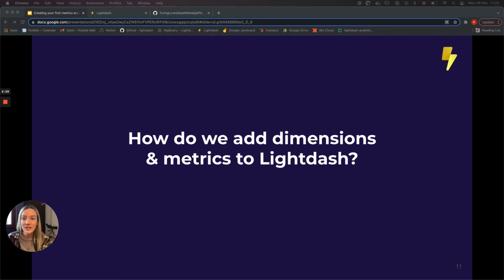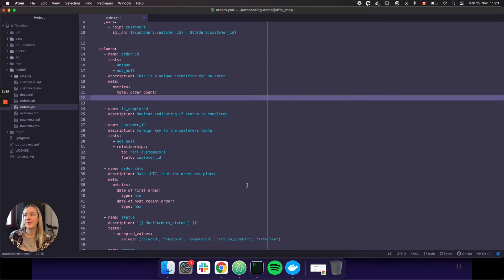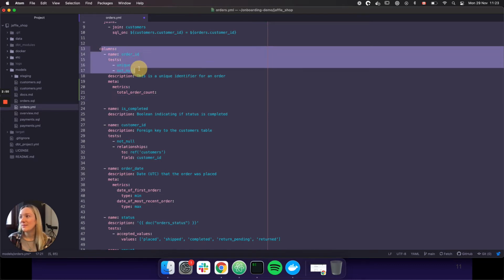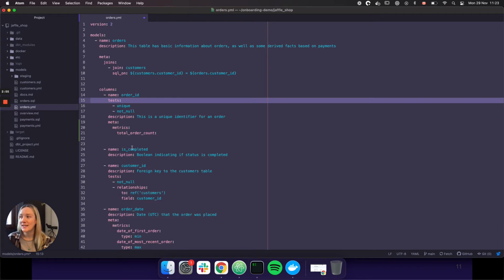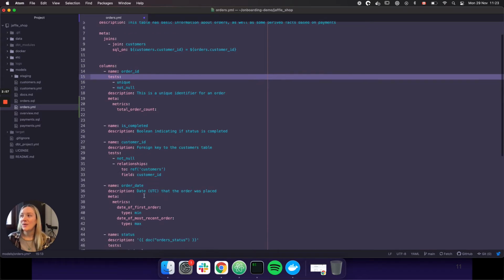Now, dimensions are created automatically when you define columns in your DBT model properties. So to define these columns, you need to have a YAML file either at the model level or the directory level for your DBT project. So I've gone ahead and created an example DBT project, or copied one, and I've defined some columns. So this is my orders model. And then I have columns like order ID, is completed. So Lightdash automatically pulls these columns in as dimensions in your Lightdash project.